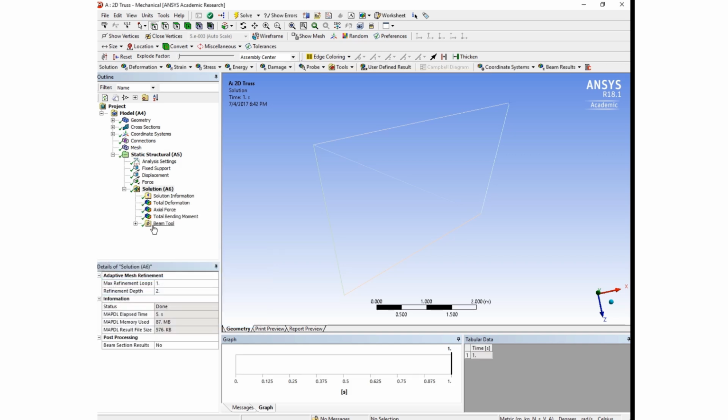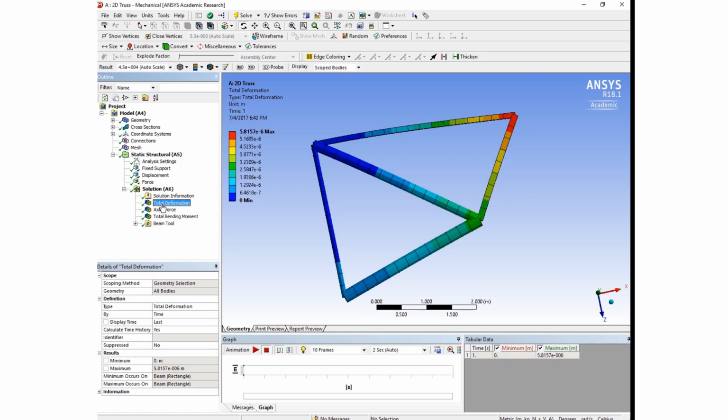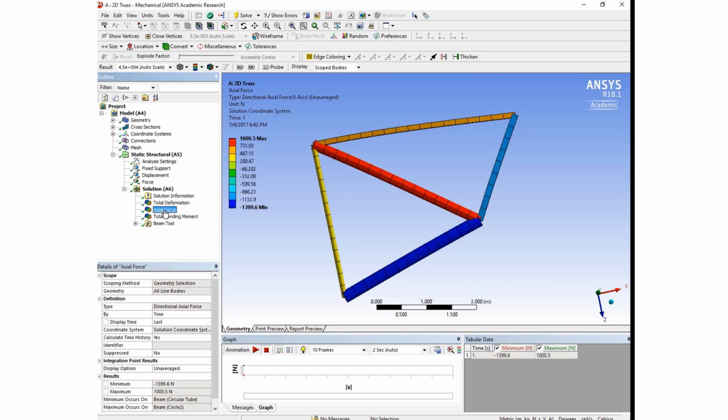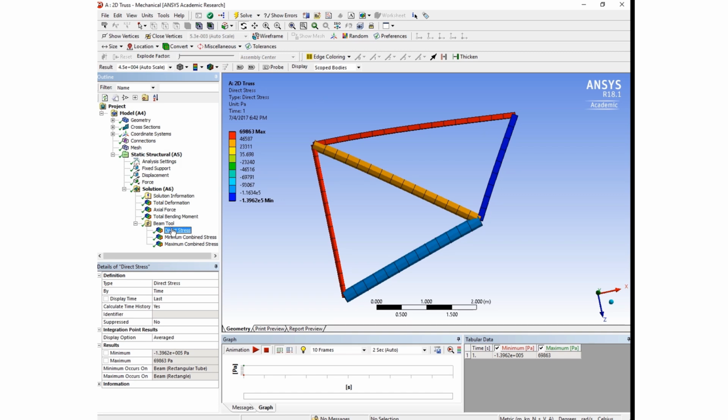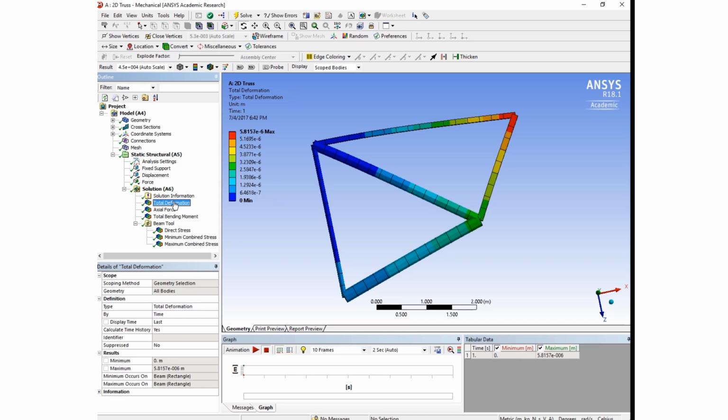I have green checks and everything, so my solution turned out to have solved. I can look at the different results. There's a direct stress, and that makes sense. All of them are constant colors. A maximum combined load, a total deformation. That appears to make sense, where this point out here would have the largest deformation. These points back here would have very low deformations.